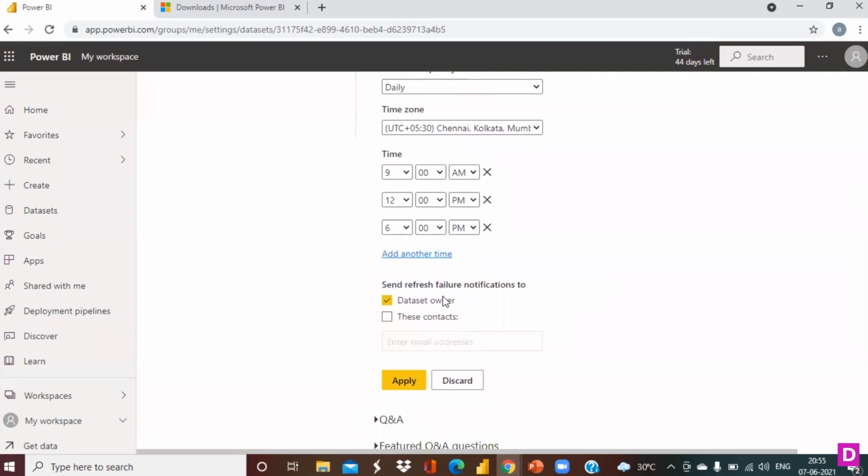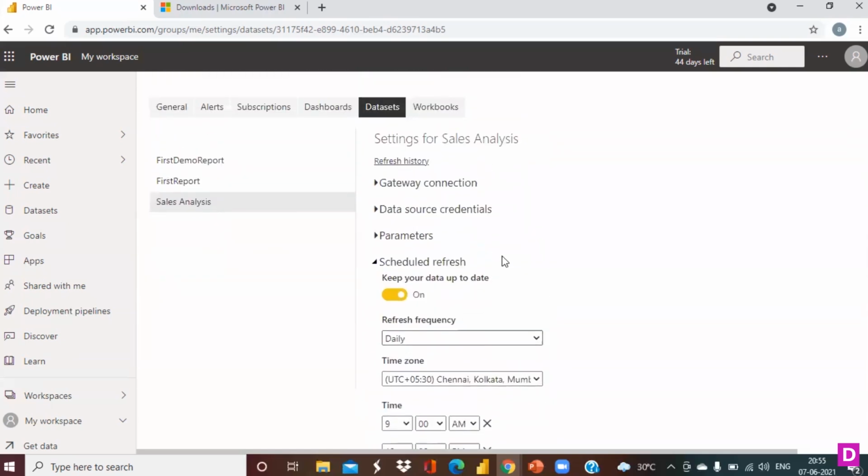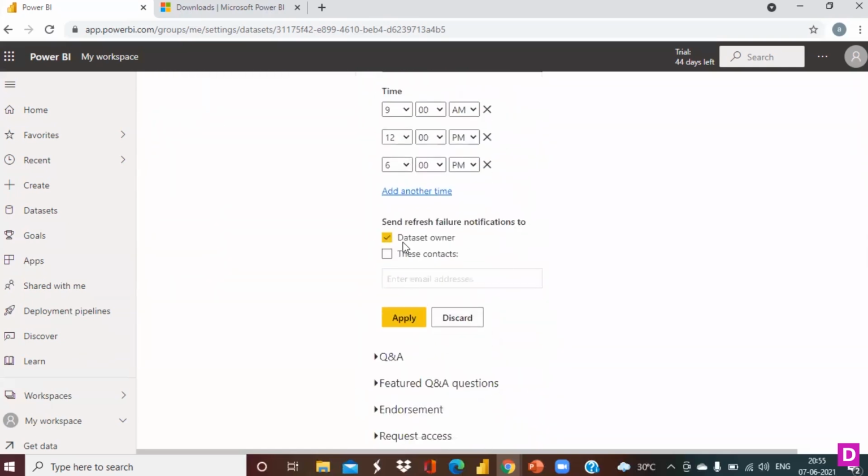Send refresh failure notification. That's a very, very important point. Send refresh failure notification. Let's say if for any reason the refresh is failing, your premises is not able to run it successfully, the on-premises data gateway is not running successfully, then you want to send the refresh failure notification to the dataset owner, or you can specify particular contacts. Put the particular email ID of whomsoever you want to send that email.